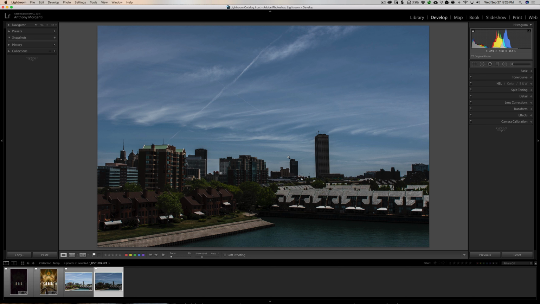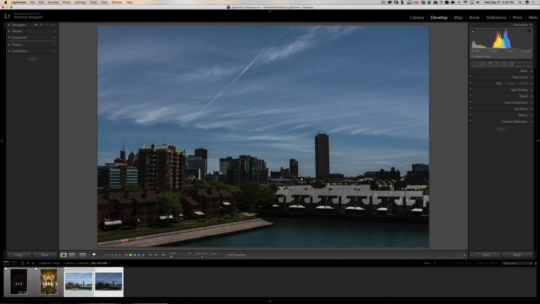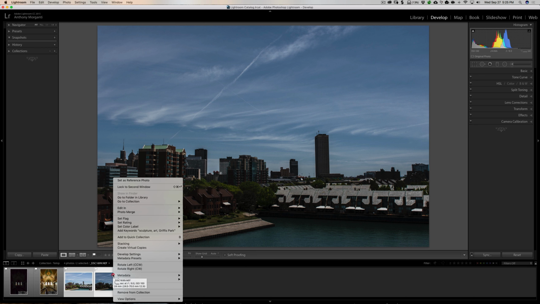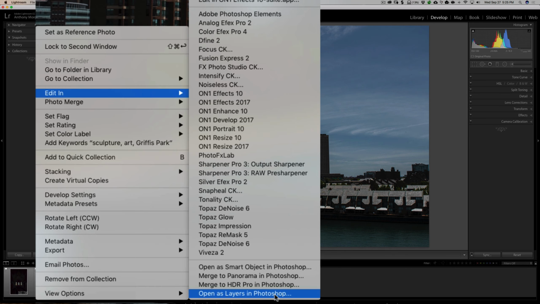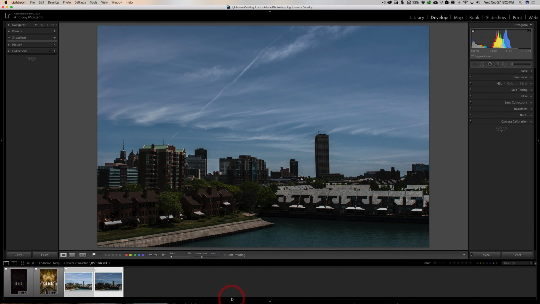So what we're going to do is take them both into Photoshop, and to do that, just select them both on your film strip. Click on one, hold your Control or Command key, Control if you have a PC, Command if you have a Mac, and click on the second one so they're both selected. Then just right click on either of them, go up to Edit In, then all the way at the bottom is Open as Layers in Photoshop. We're going to do that, and that will open one on top of the other.